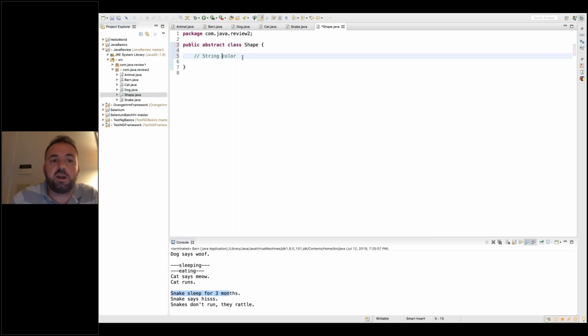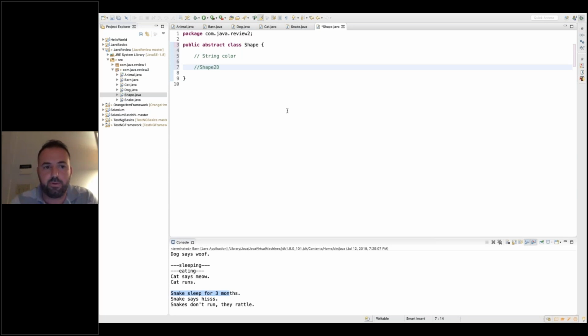Okay, this should be an abstract class, and then we'll have two other classes that are again abstract classes, which is class Shape2D, which means two-dimensional shape, and then we'll have another one, Shape3D.